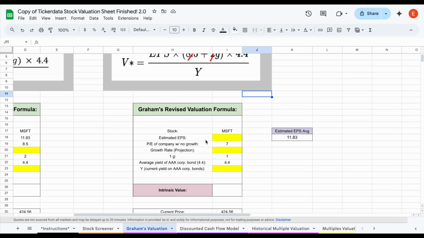We can see here, the first thing we need is the estimated earnings per share for Microsoft. And this is where we have to remember that valuation is an art, not a science. Obviously, we don't know exactly what their earnings per share will be over the next year, but we can do a few different things. We can look at the company's historical earnings. We can look at analyst projections and growth rate projections for Microsoft.